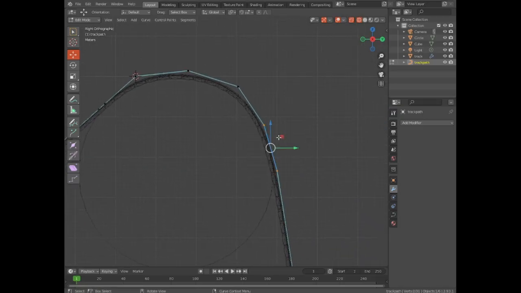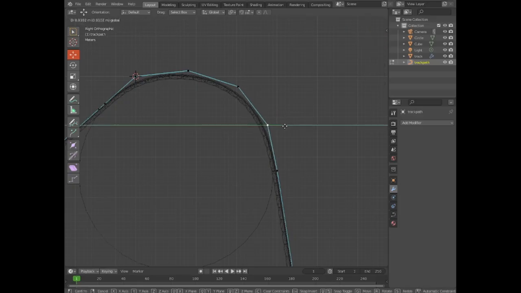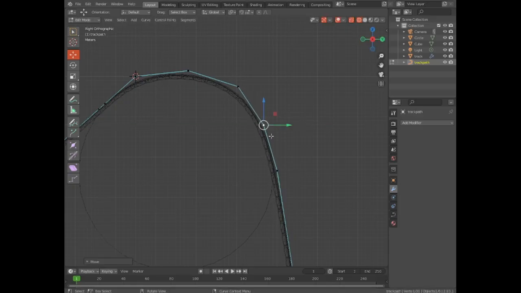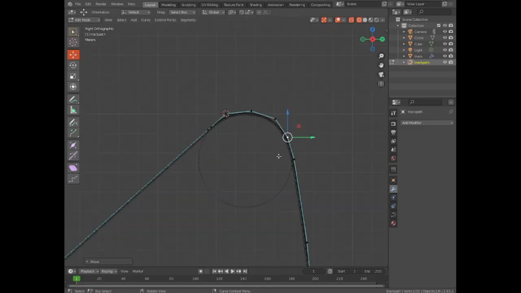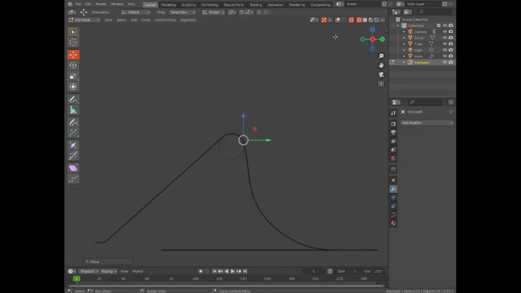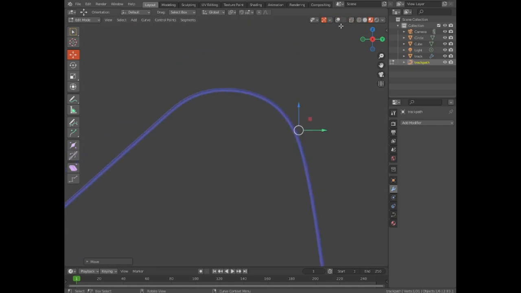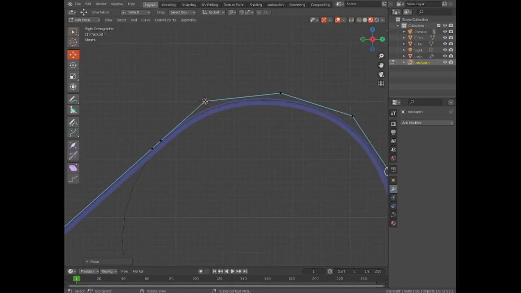Alright. Nope, that's a bit much. There. It's looking a lot better, though. I will say that. Move this a little bit. There we go.